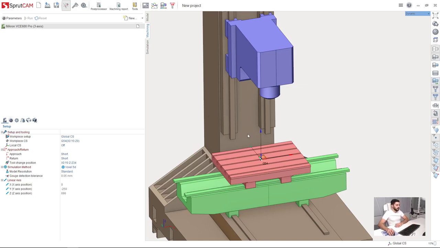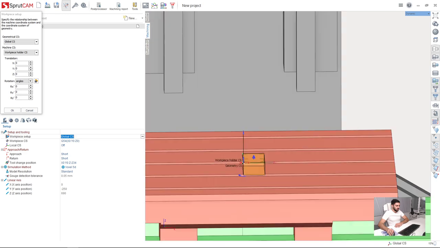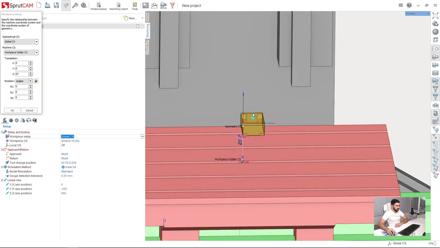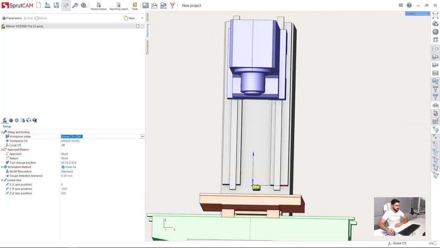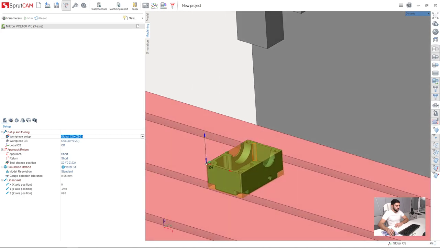Okay, next I will make a setup. So I go to machining page on the setup section, and I need this parameter, which is workpiece setup. I click this button with three dots, and now I will make a setup of the workpiece. Okay, I will place the workpiece, let's say 90 millimeters from the table. That's it. So next I will adjust a workpiece.